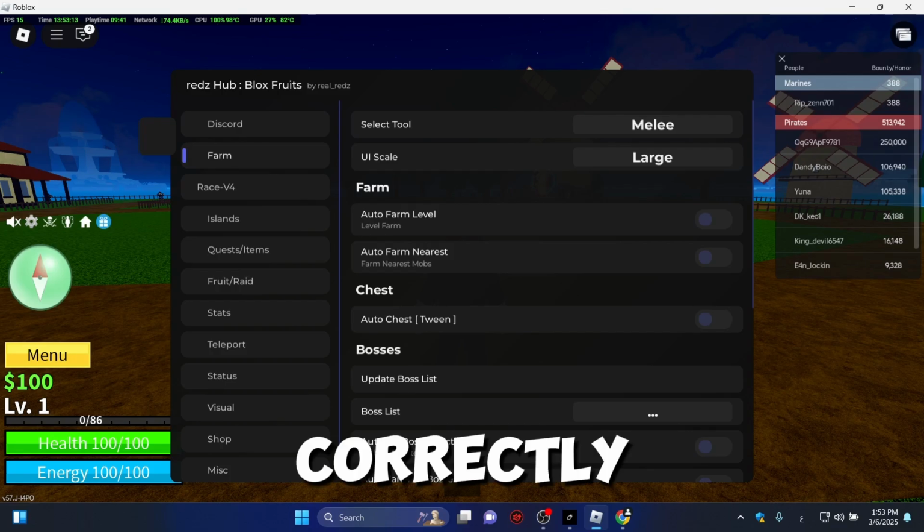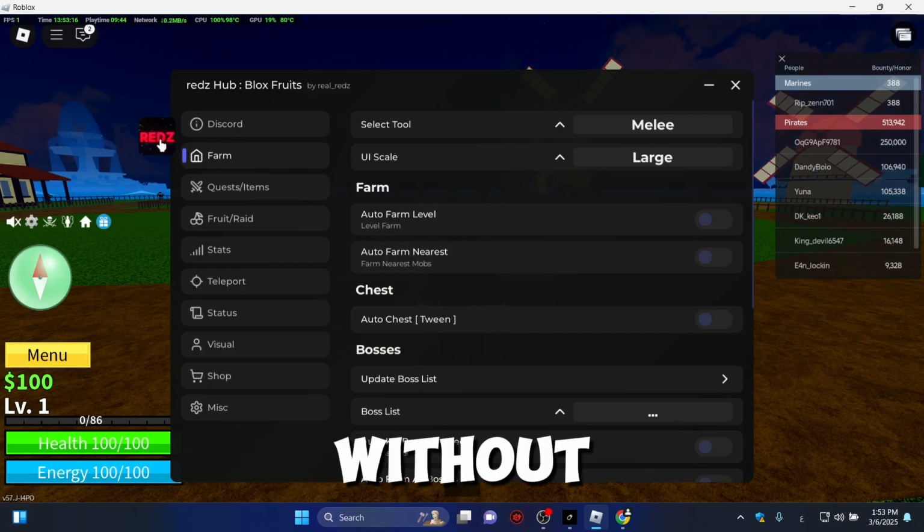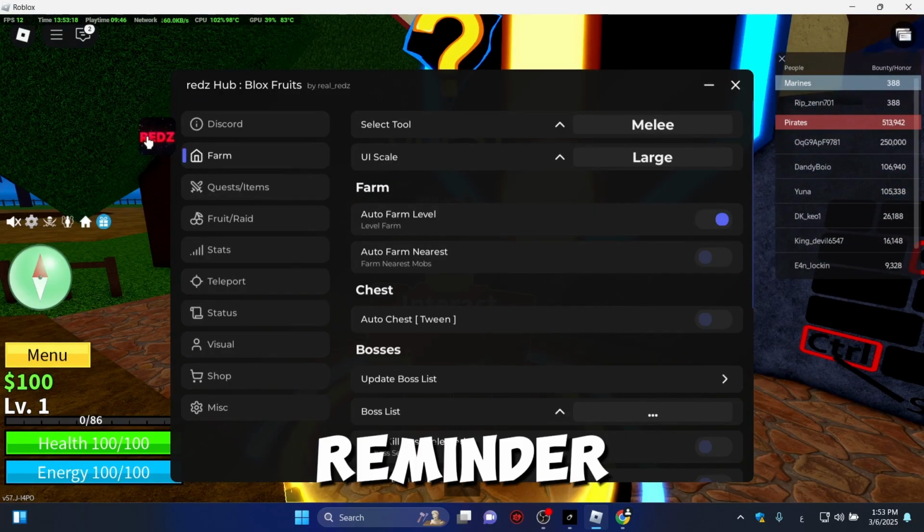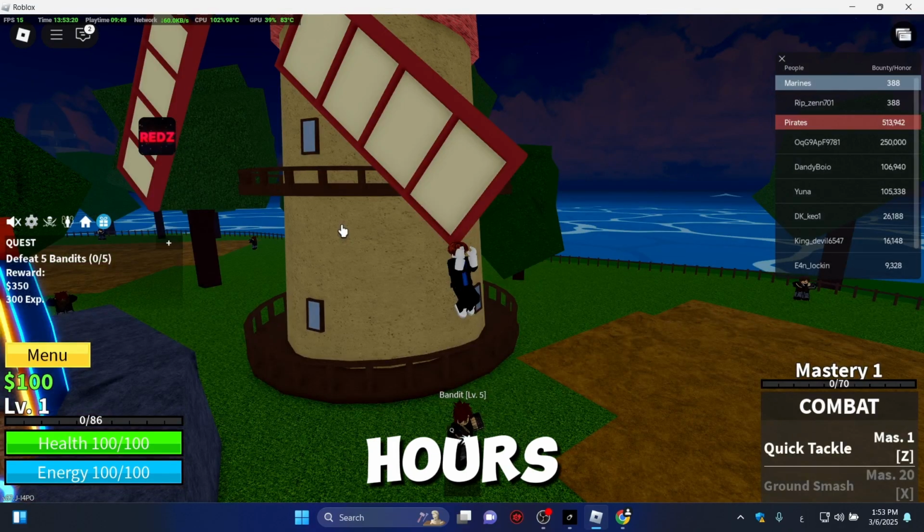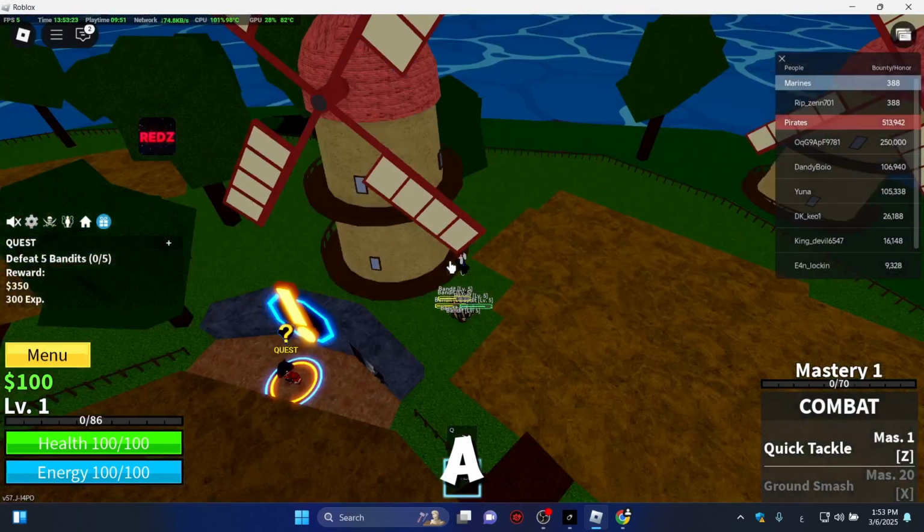If everything is set up correctly, the script will run without issues. Important reminder, every 48 hours, you will need to repeat the steps to get a new key.